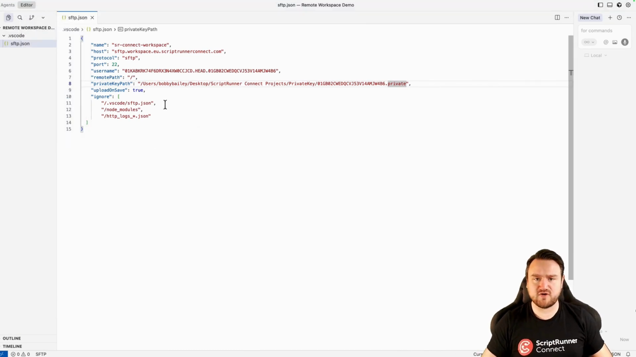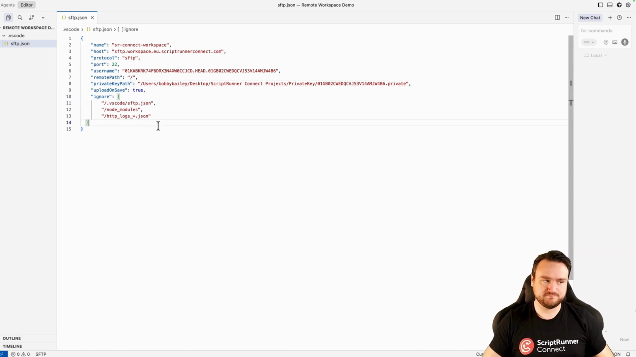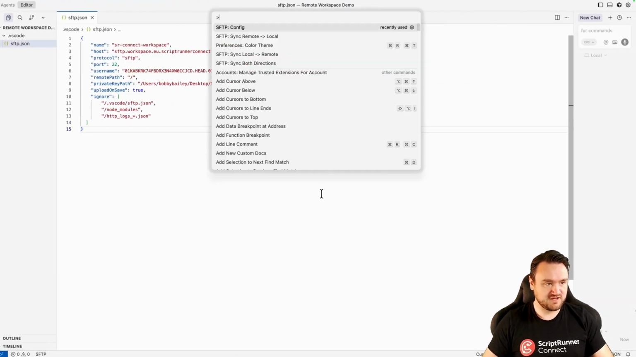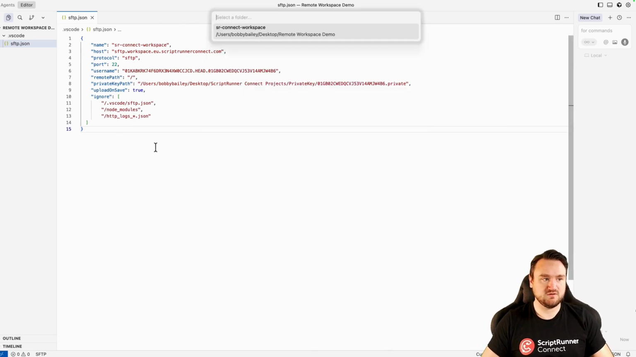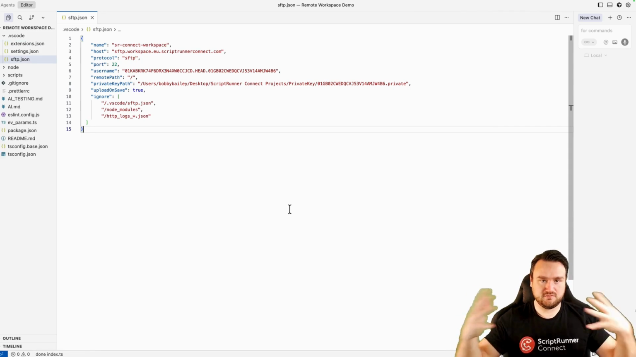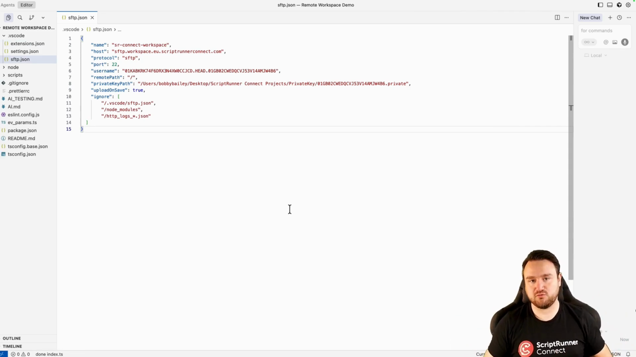And then when I save a file, it will be promoted up into ScriptRunner Connect. Following the instructions, now that we've set up this SFTP config, all we need to do is a sync from remote to local. Remote being the ScriptRunner Connect application itself, local being your local IDE. If I press F1, I have the option here, SFTP sync remote to local. When I select this and then select the folder, it is going to bring down the structure into my local project, where I can now start to work with it.